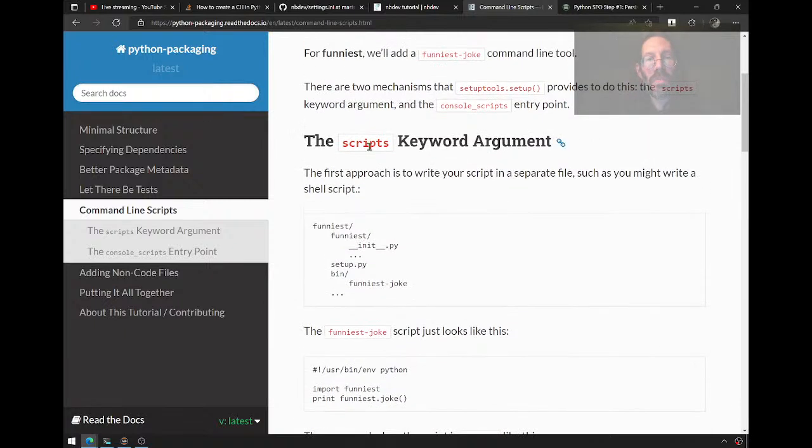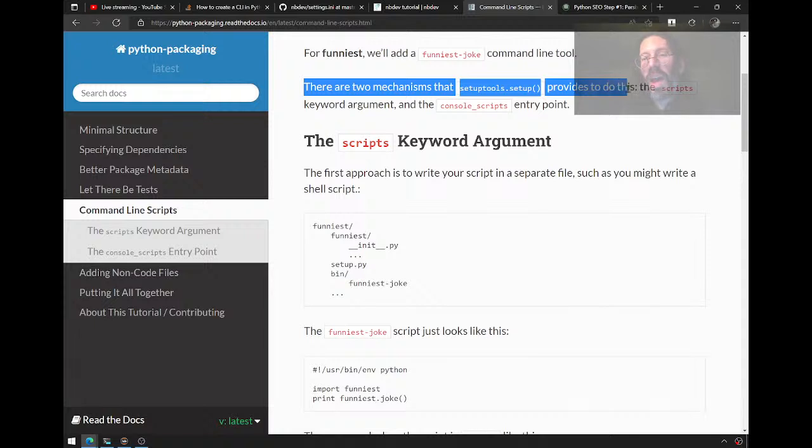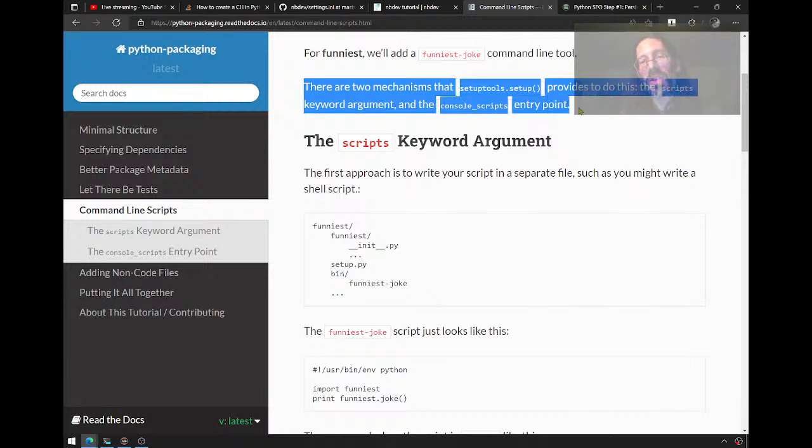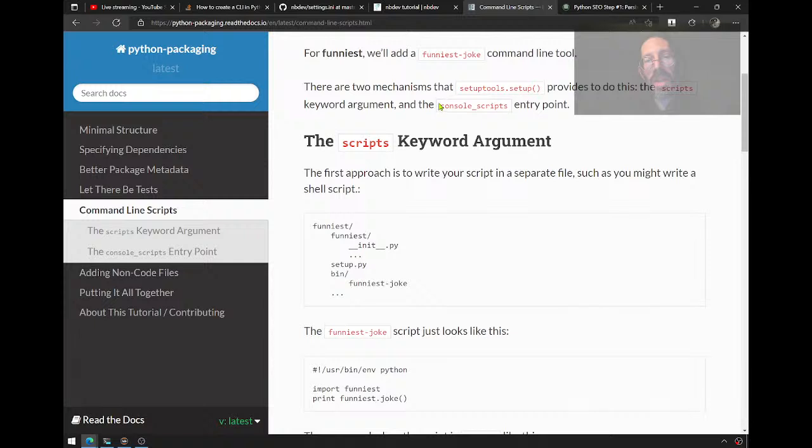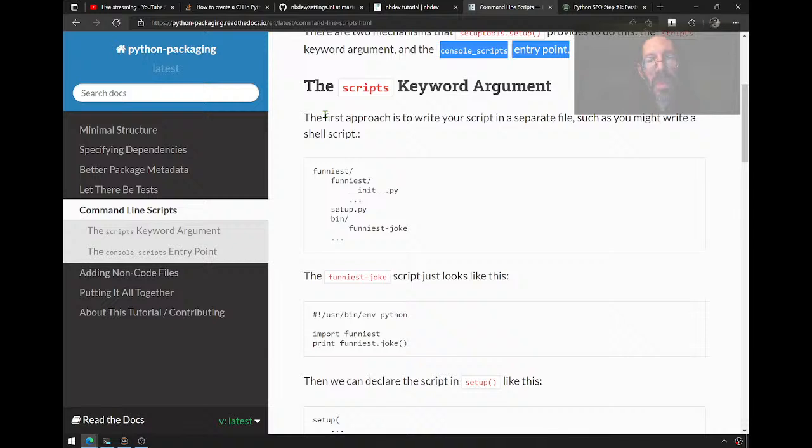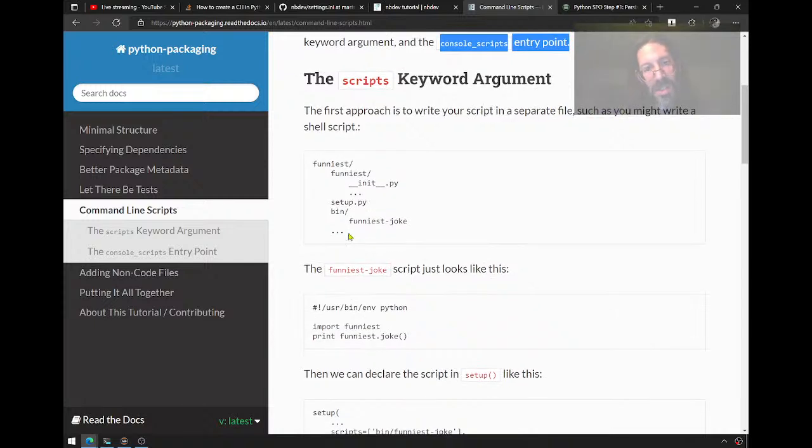world program. There are two mechanisms that setuptools provides to do this. The scripts keyword argument and the console_scripts entry point. Now I'm just going to jump ahead and say the console_scripts entry points are entry points into functions within a larger Python file. I don't need it. I'm going to do the simple one. So the scripts keyword argument, that means there's a script keyword here somewhere, and this is where I decided to start the streaming. I'm going to figure this out.